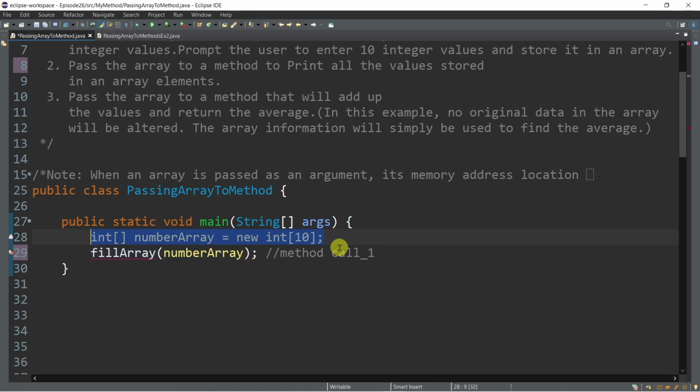So how are we going to pass? We will call, for example, fillArray. That's the name of the user-defined method that we are going to create. And then we will pass the number array. The syntax on how we pass the array is as simple as this: you just need to specify the name without any square brackets here. We all know that the number array is an array, since we declared this already.